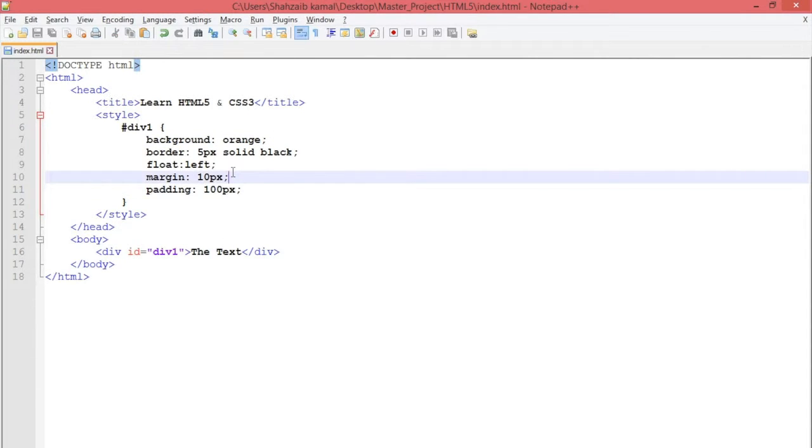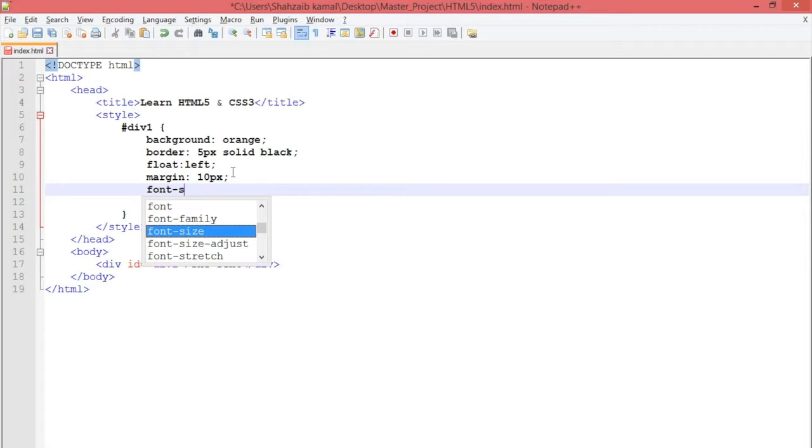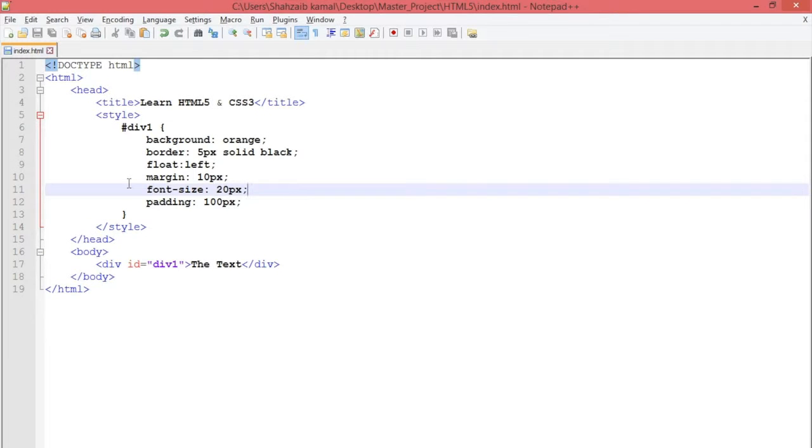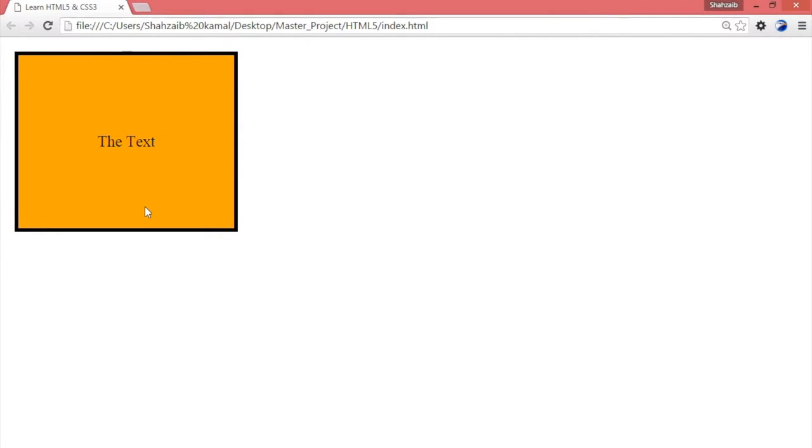So now I'm applying some more things. I'm applying the font size here. The font size I'm applying as 20 pixels. I'm just testing if 20 pixels will look good. Okay, now it is looking perfect.